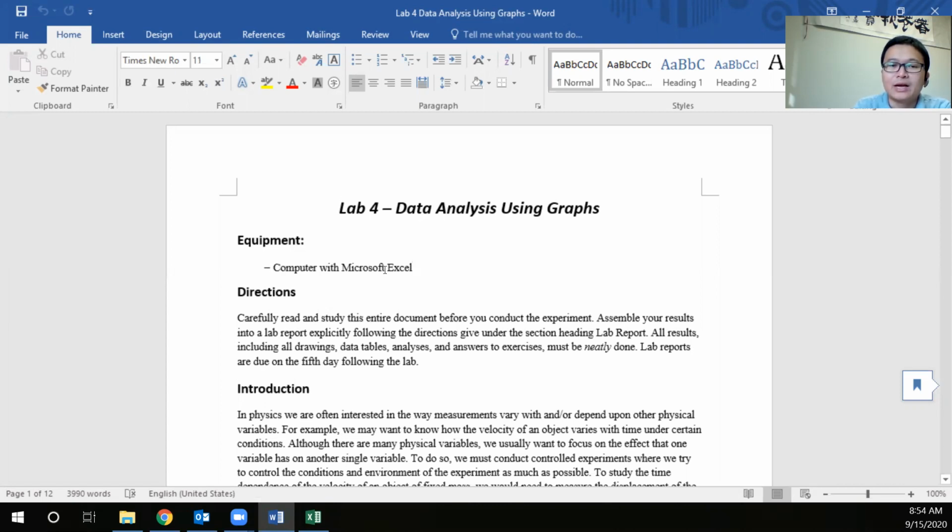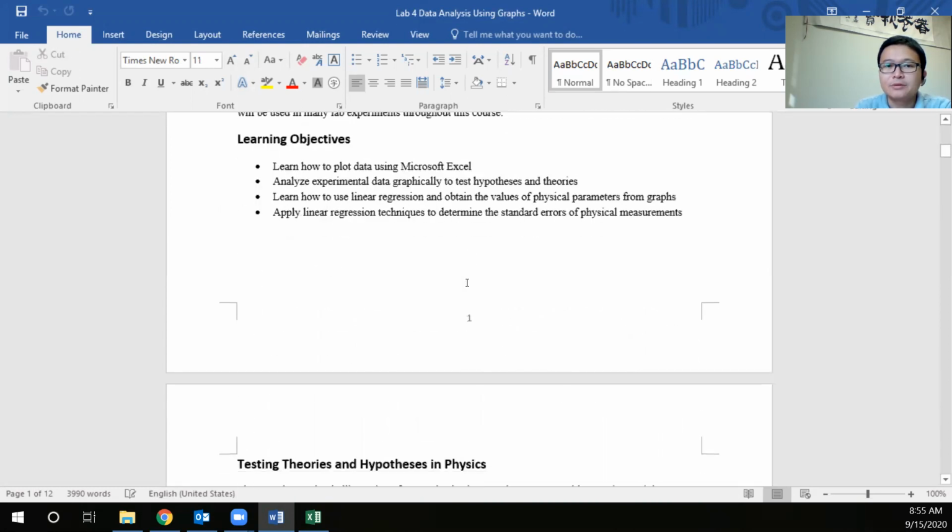What you need to have is a computer with Microsoft Excel installed. You should have it installed now, but just in case you didn't get a chance, take a few minutes to install it now. Basically, you should have the license to install it with your school email, and then the password. All right. So today we will be practicing how to plot data using Microsoft Excel.